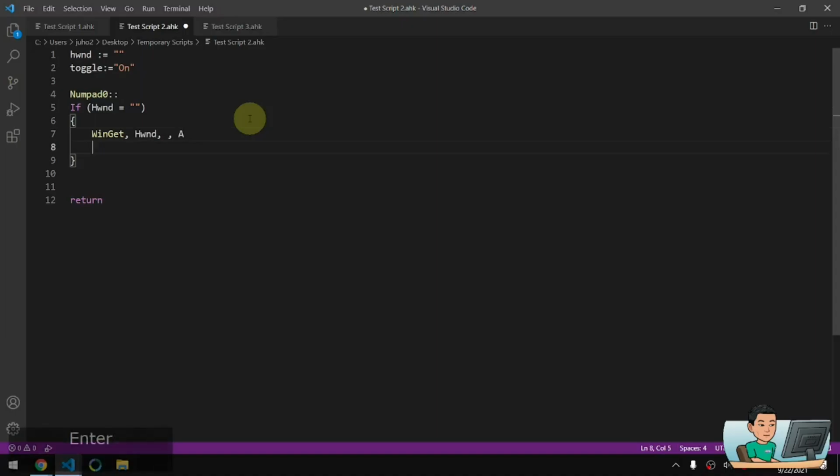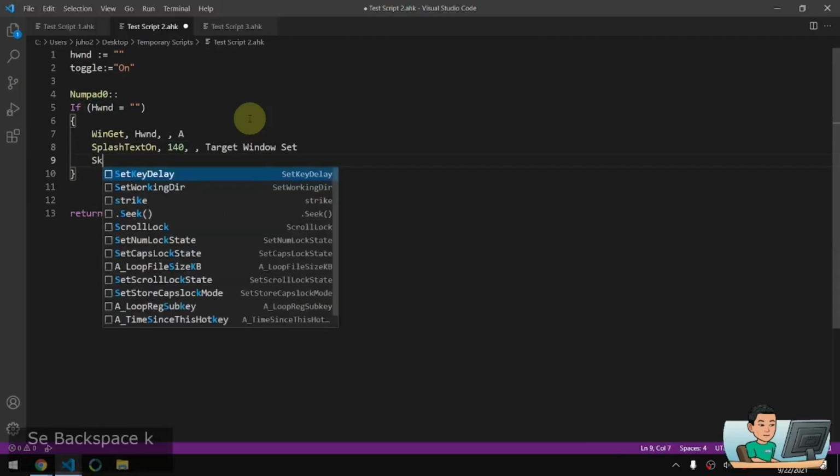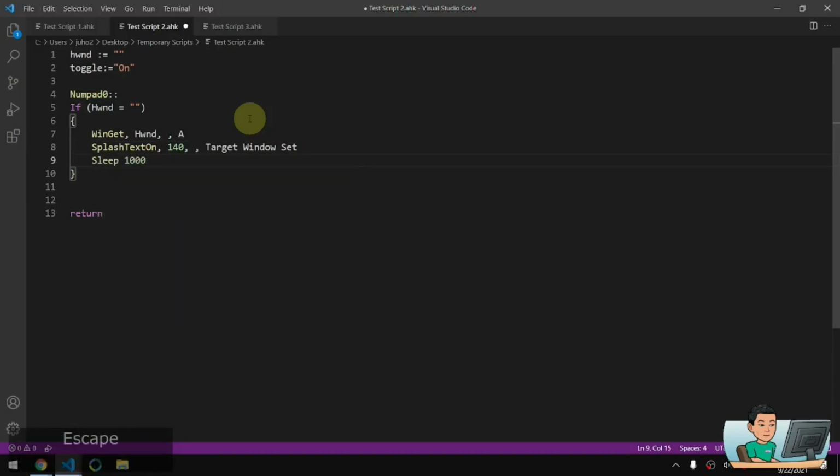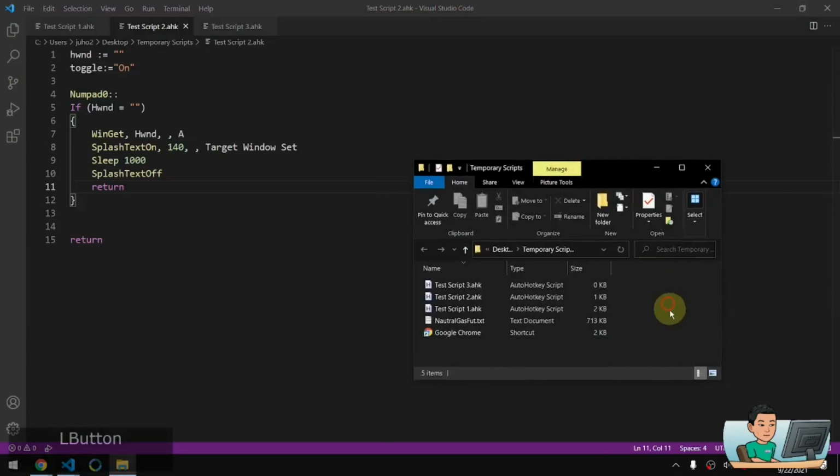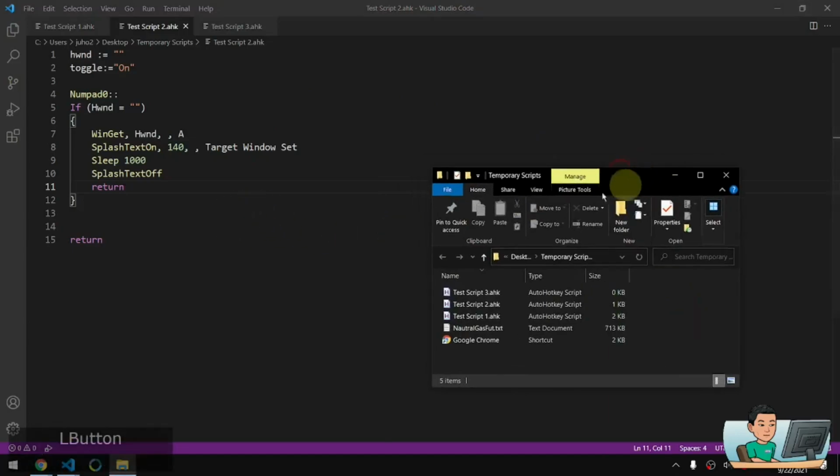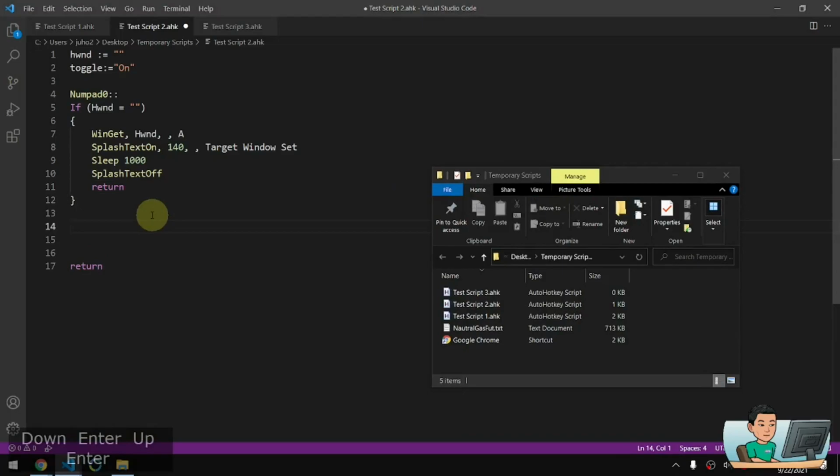And just to confirm that it's done, I'm going to use SplashTextOn, and maybe I can set the width to 140, and the title is going to be target window set, and just leave it there. I'll leave it on for 1 second and then SplashTextOff. Alright, and put a return here. So the first time I run the hotkey, it's going to register the window that I'm going to toggle on and off to hide it and show it.